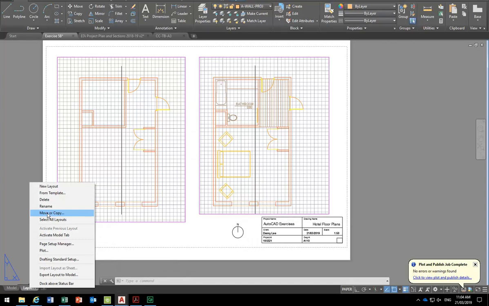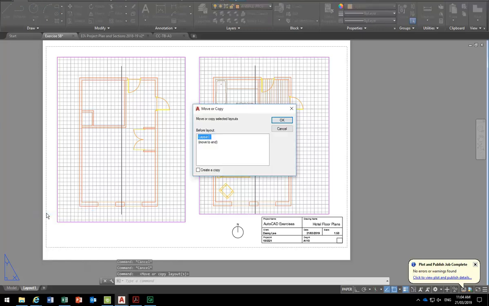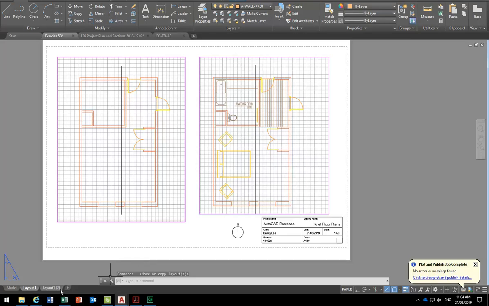If you've done all that setup with the page and the title block and everything, why not use it again? So right click on the tab, go to move or copy, and then just tick create a copy down the bottom. Choose move to end if you want it to go to the end, and I do, and click OK, and it's going to make a new layout identical to the previous one.